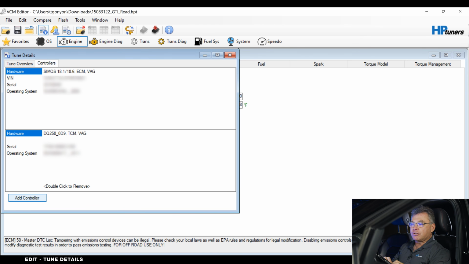All right. If you want to add a controller, you could do a controller and add in, for like a body control module, whatever, so if you're going to read another one or bring it in. Okay.